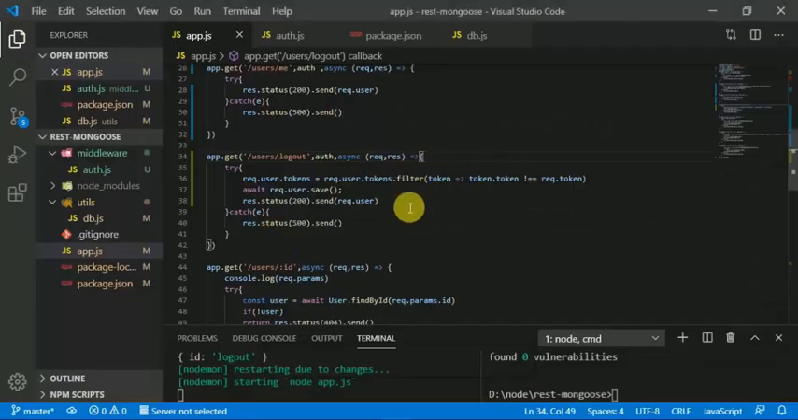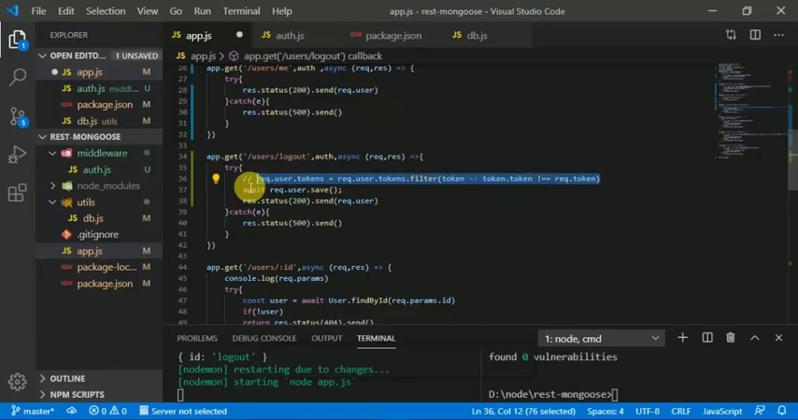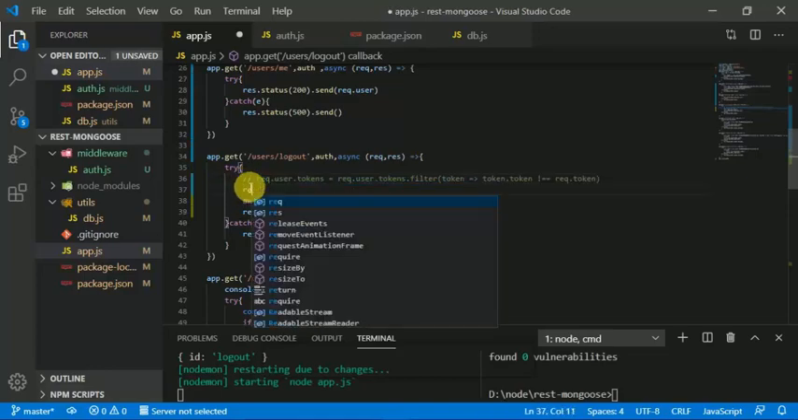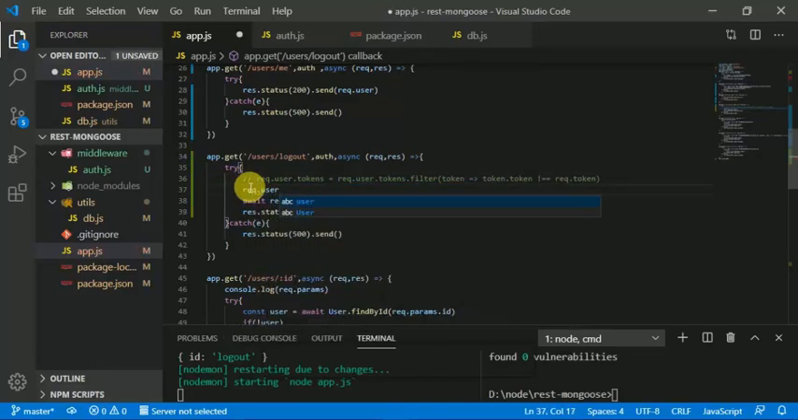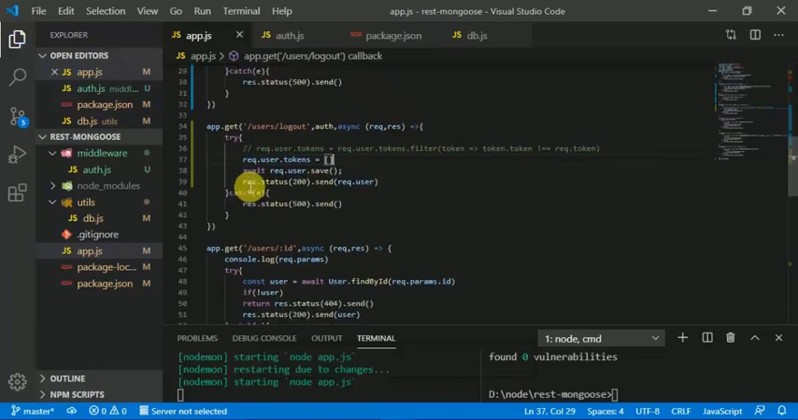Yeah, that's how we can log out from any device. We can also do this like Netflix users, if we want to log out from all devices, we can simply write the same thing here, but change it to request.user.tokens is equal to an empty array. It will do the same thing, but it will log out from all the devices. Yeah, so that's it in this video.